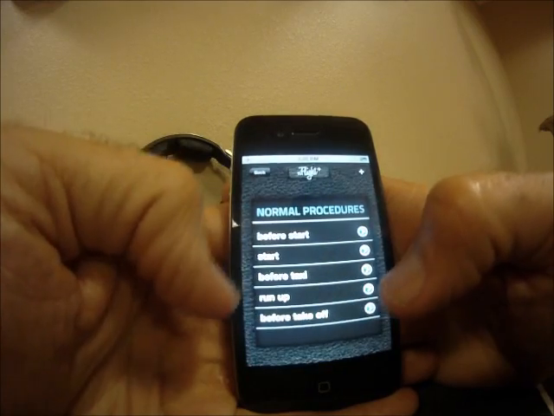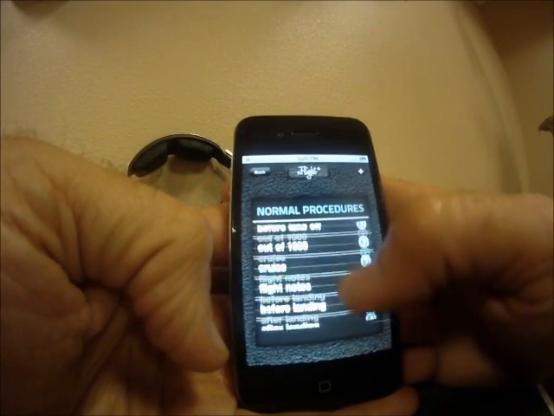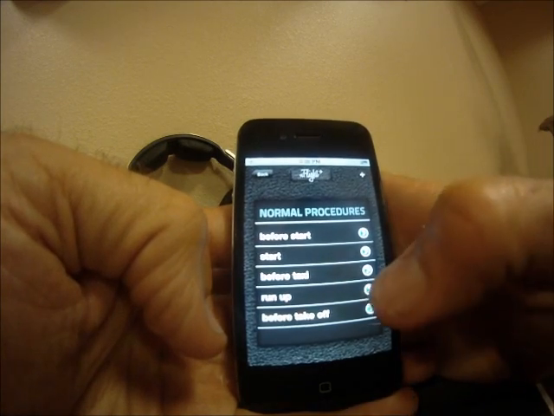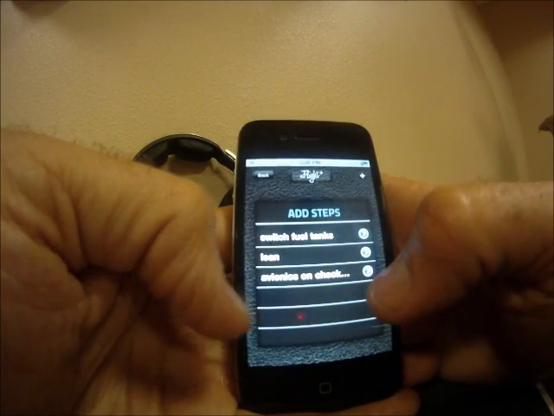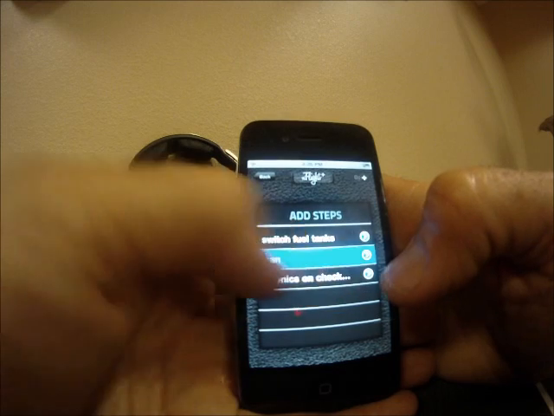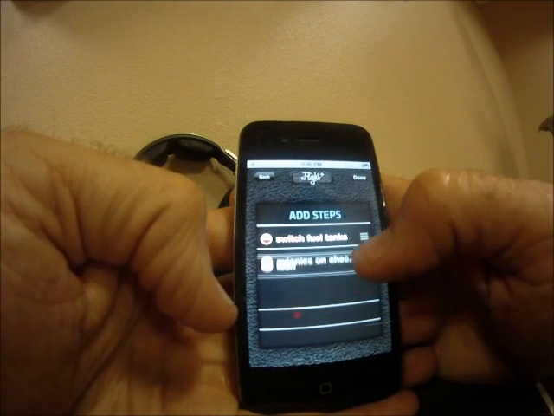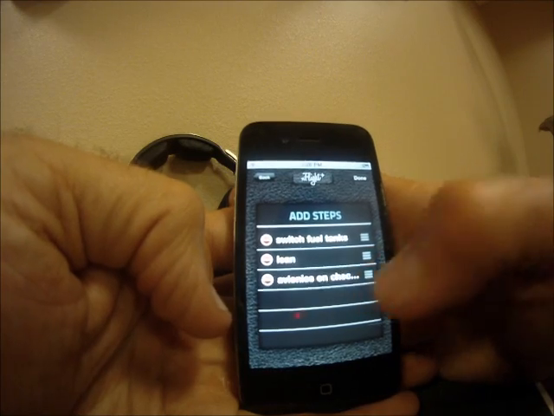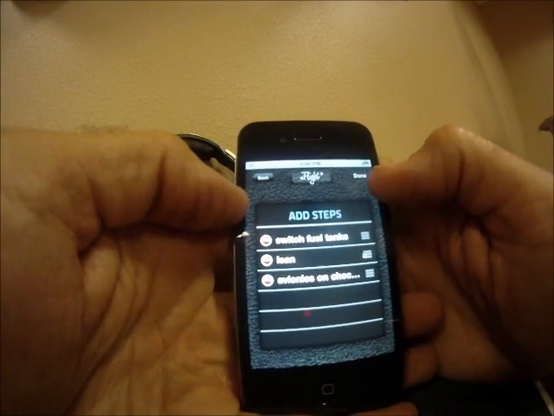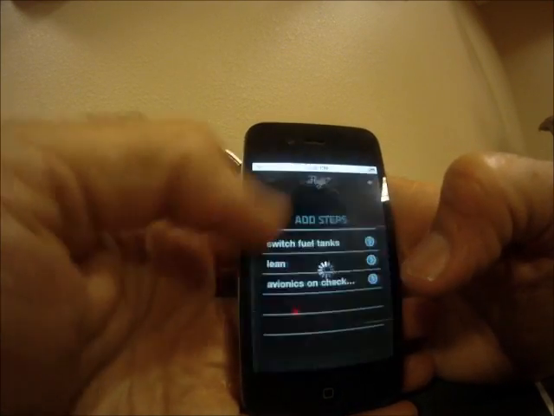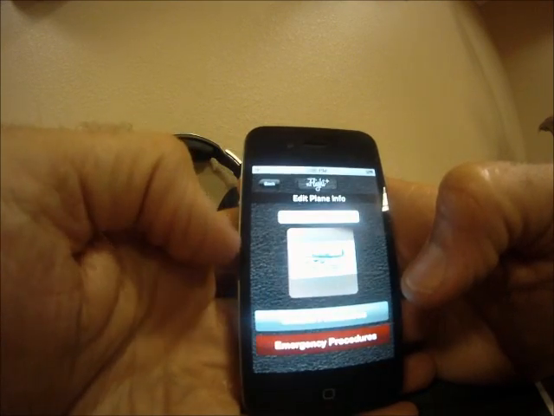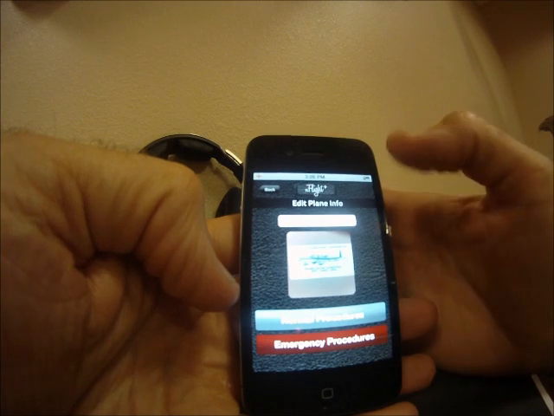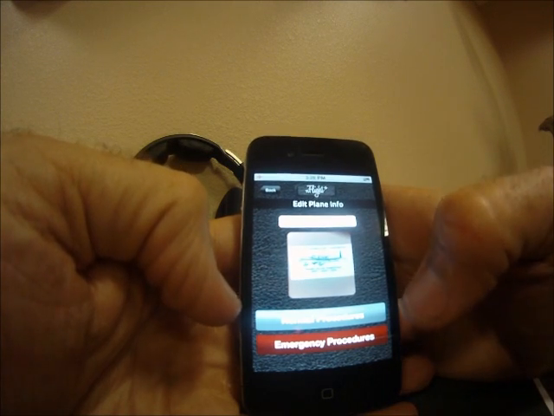I'm going to back out of that. Obviously, you're going to populate each one of these with the steps you want, the way you want them. And you can rearrange them. Again, let's go back here. Maybe I want to move the avionics on and check the weather up here, or in the middle, or down. However you want, you can rearrange it. Hit done. Okay, so I've created some of the steps for the checklist. You'll obviously go through all of them and add them in there.